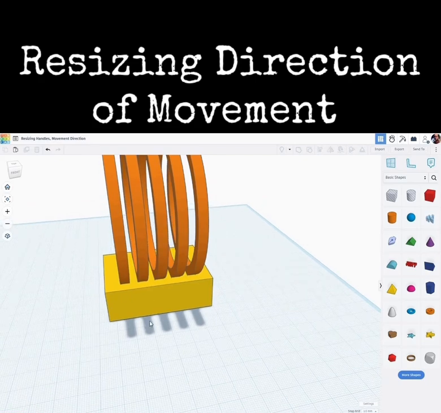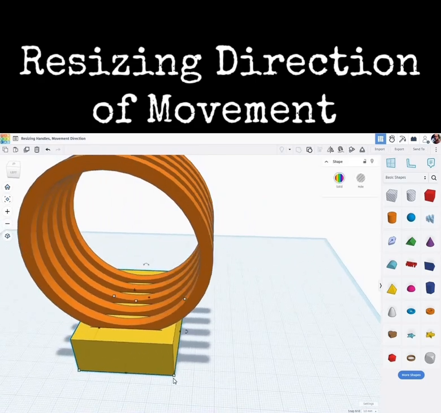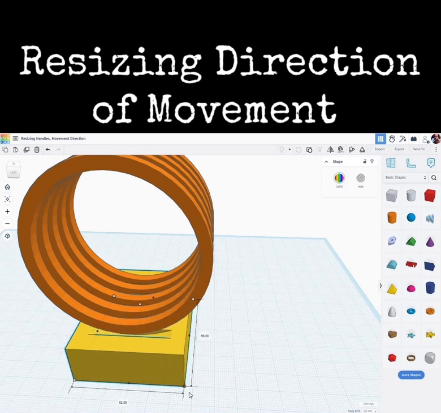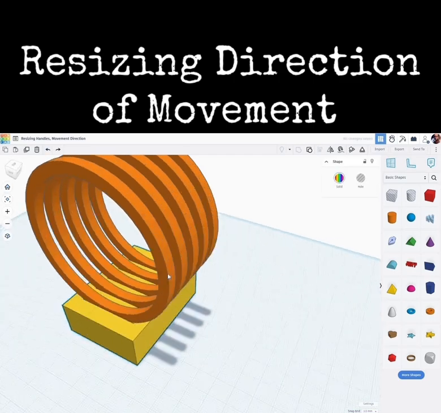So there you go. Little tutorial on resizing. Resizing always happens in the direction of the corner that you chose. Just like if I were to drag this, it happens in the same way.